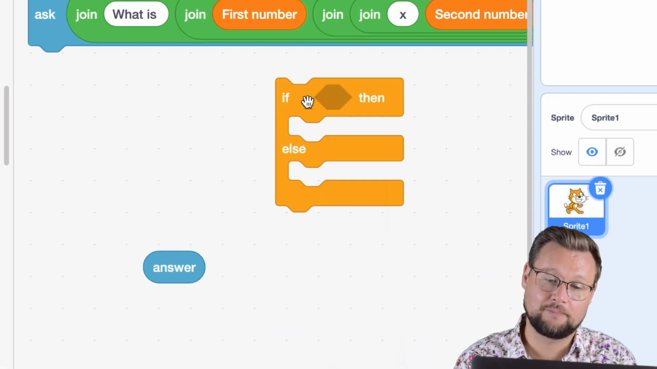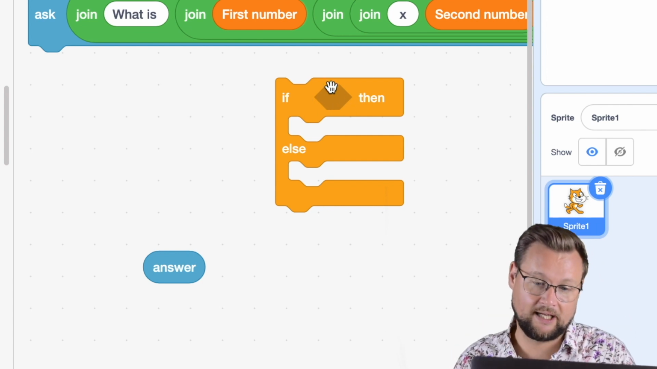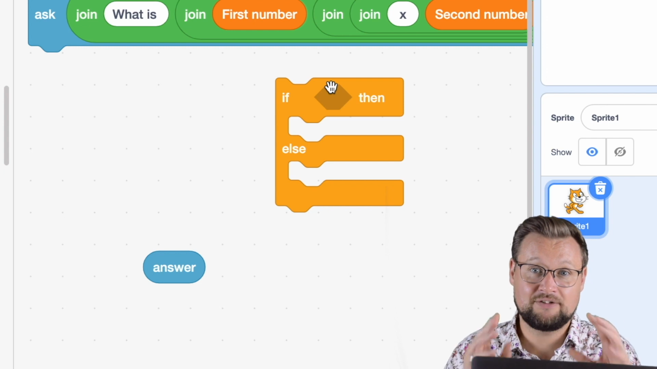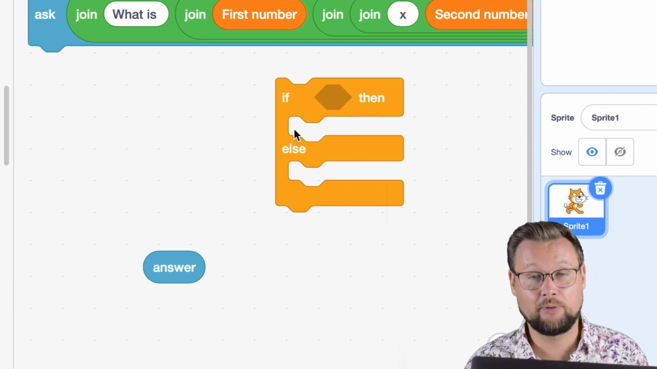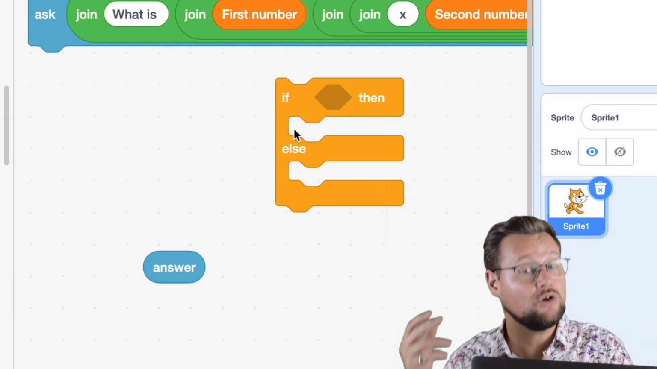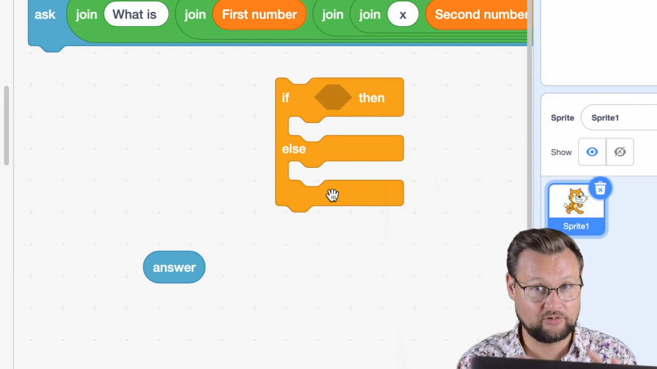Now with the selection block, we build a condition in the top portion of the block there. And if that condition is met, if it's true, then the program will run any commands we pop into the top portion of the block there. Else if it's not true, if it hasn't been met, it will run the commands in the bottom portion of the block.